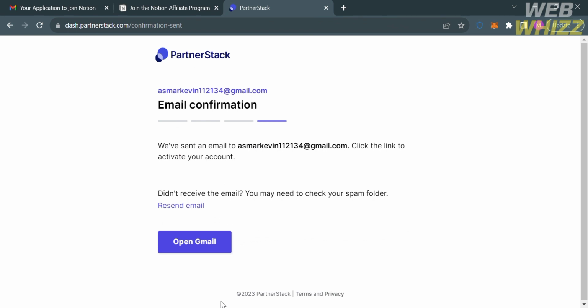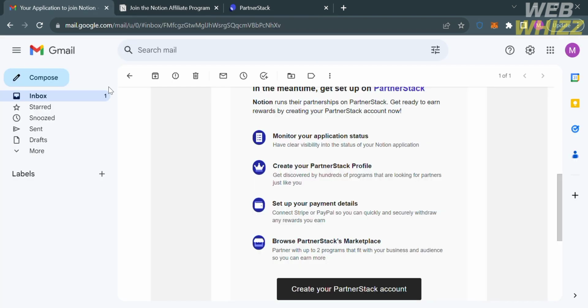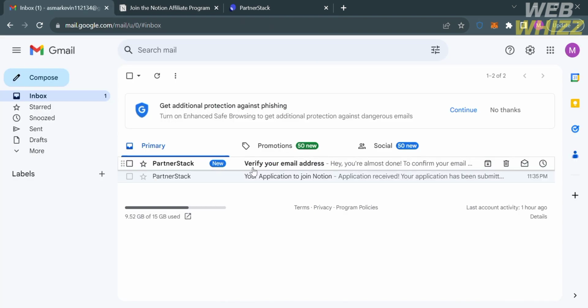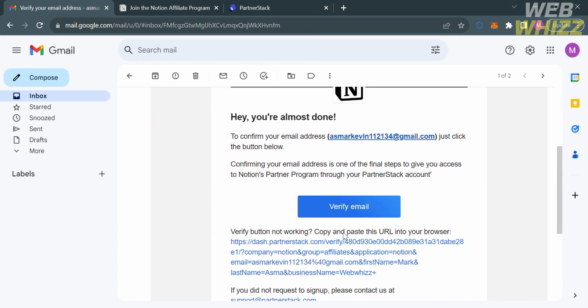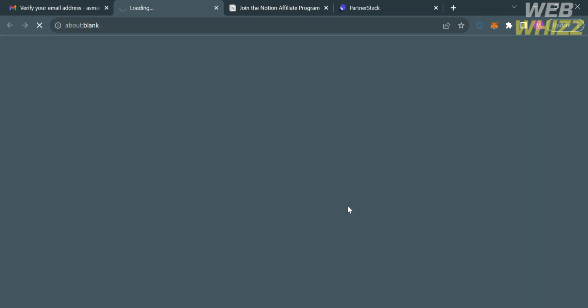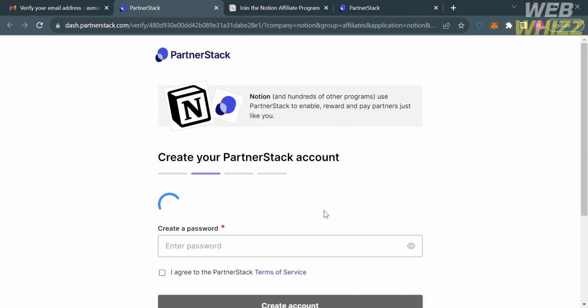And from here, just proceed by clicking the next button below, and after that, you also need to confirm your email that has been sent to your email inboxes. So just go to your email inbox and proceed by verifying your email address. So just click the Verify Email button in here, and you will be directed to this page.